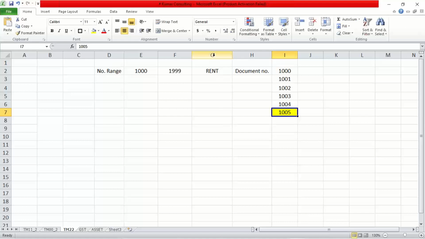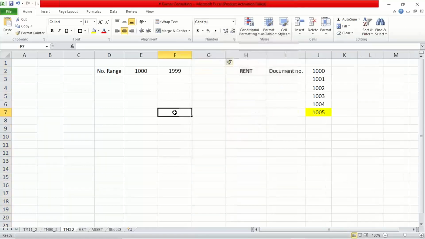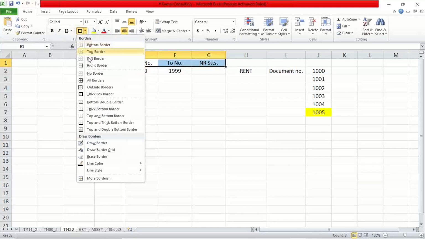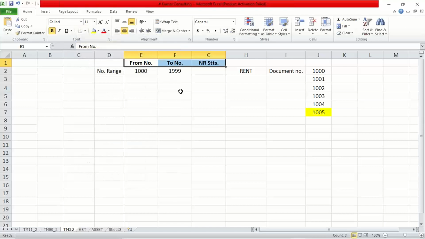Now look at here. This is called the from number. This is the to number. And then we are having NR status. I'm typing a shortcut, don't look at this menu. This is called NR status. So now there is a use of NR status, guys. NR status means number range status.